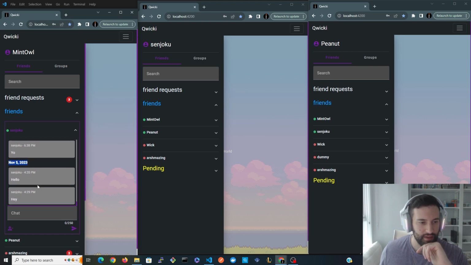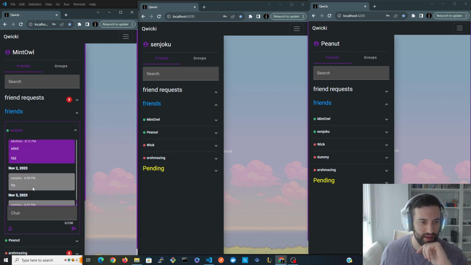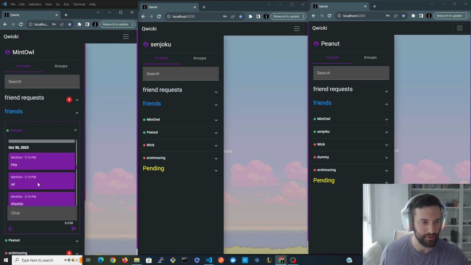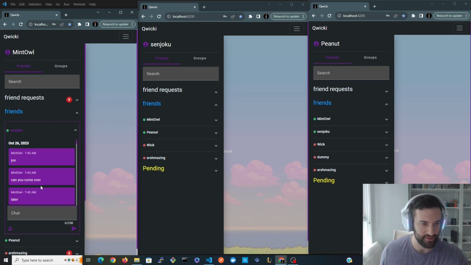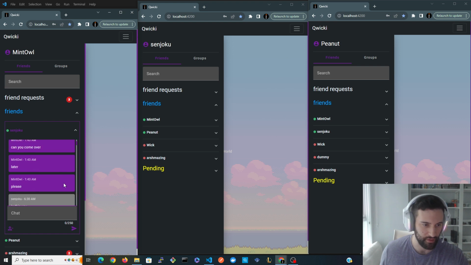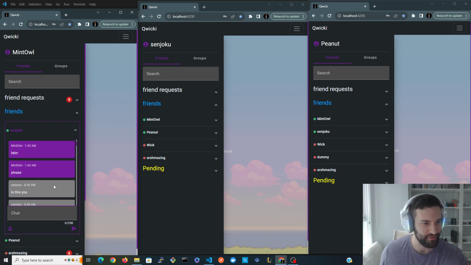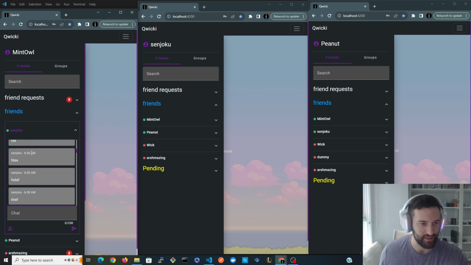So you'll see, okay, on November 5th, there's hello, hey. And then I also color coded who's sending versus who's receiving. It's now gray and purple, whereas before it was all purple. So yeah, you can see a bunch of spam messages I was doing to test this out. Like, can you come over, Joe, later, please? Random stuff like that. And then, yeah, you can see it's grouped by date.